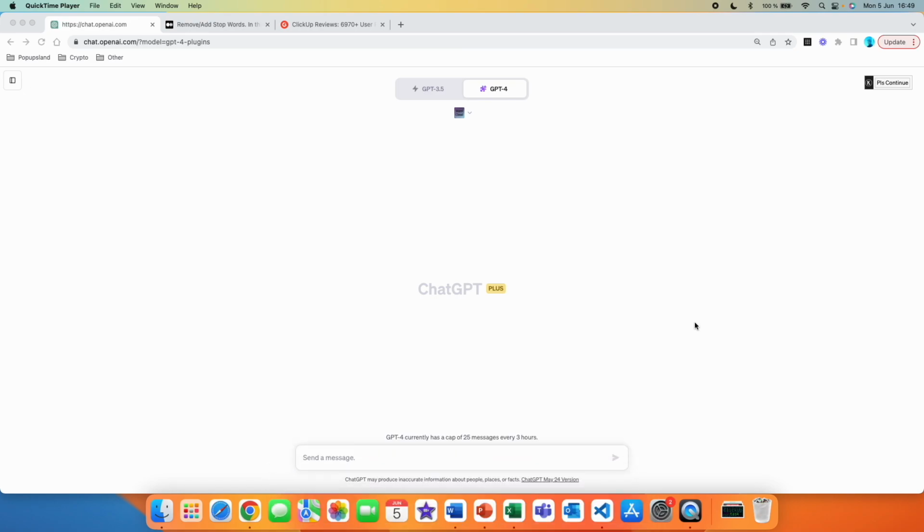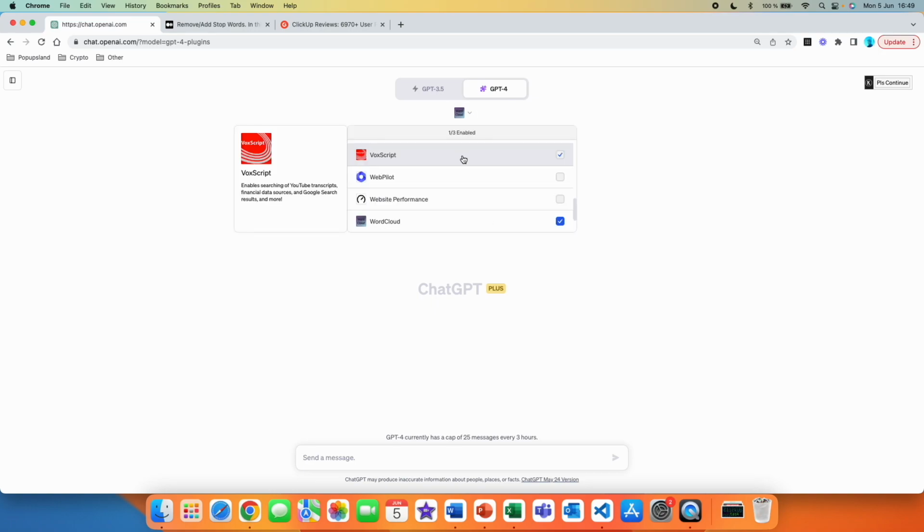All right, let's get started. The first thing is that you want to go to GPT-4. You want to go to plugins, and then from your drop-down menu, you are going to choose a plugin that is called Word Cloud. As you can see, it has a very simple description. It creates word cloud images from text.